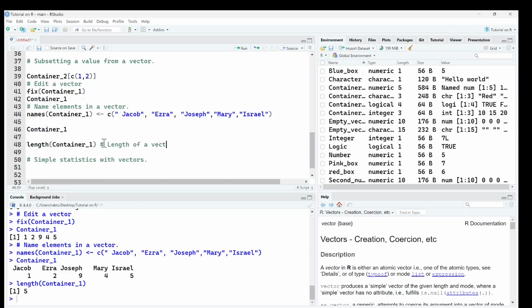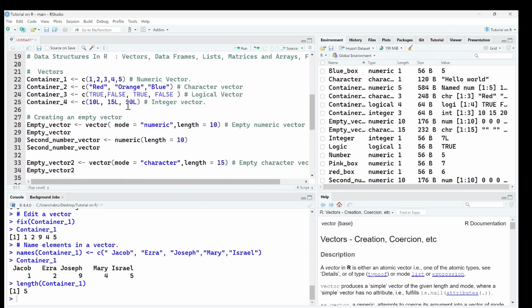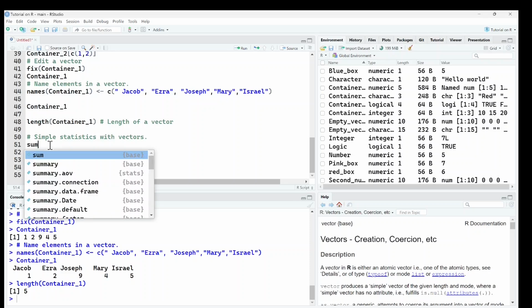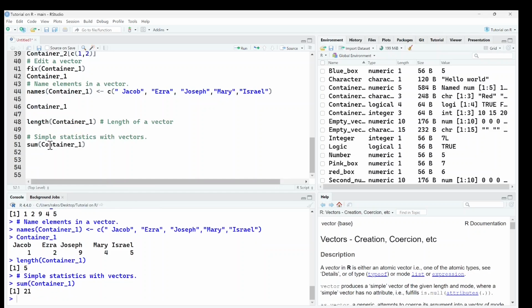Having done this, let's perform a simple statistic with this vector. We have container 1 and maybe we want to find the sum of container 1. So we could use the function sum of container 1, and it says the sum of all these is 21.